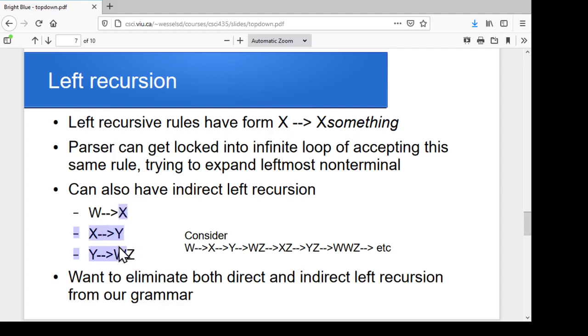So this stuff in the middle is basically just a long way of getting you to the same point of saying W can go to WZ. So this is where problems can arise with indirect left recursion. So again, you can have effectively through this process, W goes to WZ, which goes to WWZ, which goes to WWWZ, et cetera, et cetera. So ideally, we want to look for ways to get rid of direct left recursion and indirect left recursion.